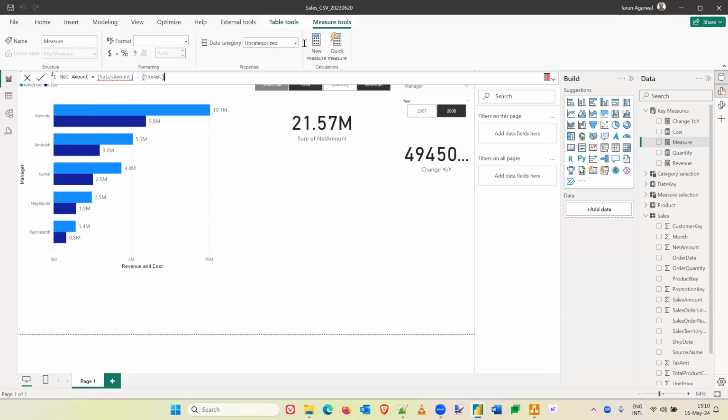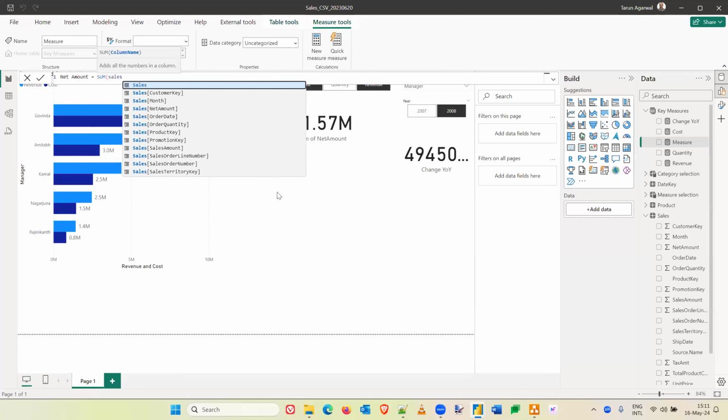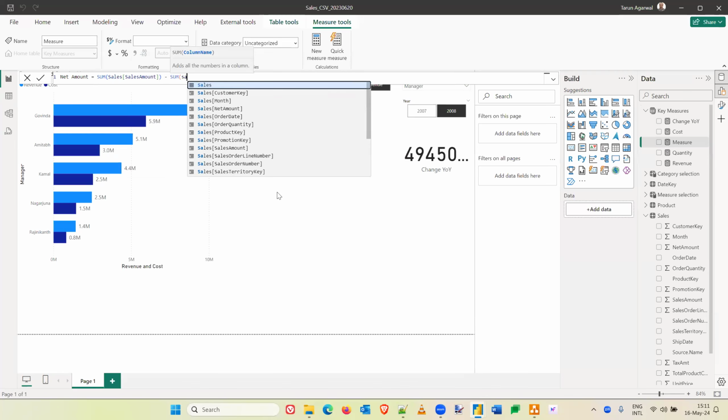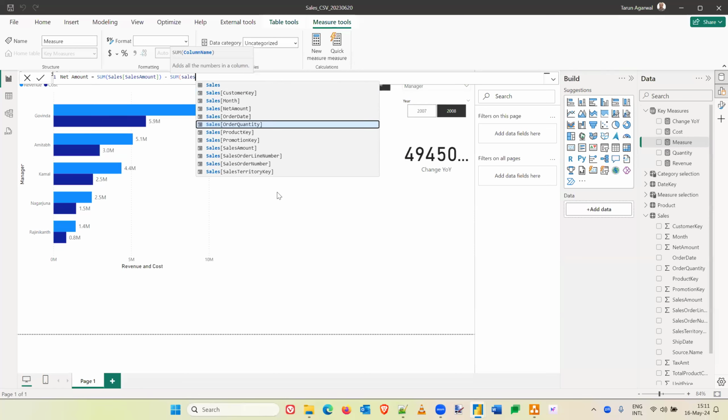So what do I need to do here? And why does this not work? Well, I will answer why it does not work in just a bit. Let me give you a correct way. So first of all, I have sum of sales amount minus sum of sales, and where is that tax amount? There it is.